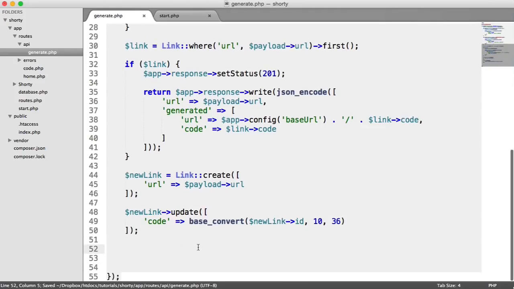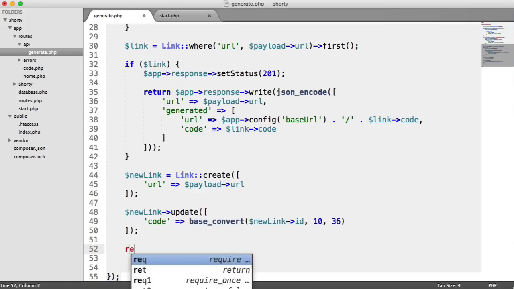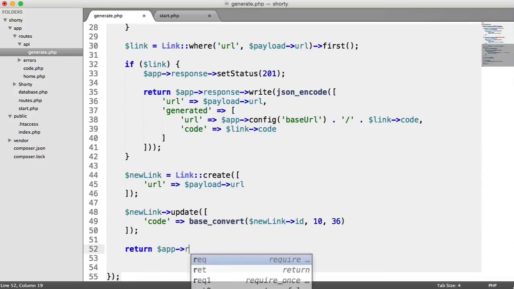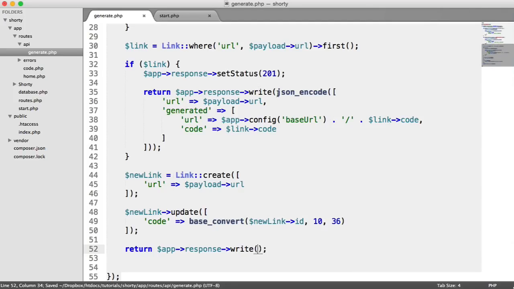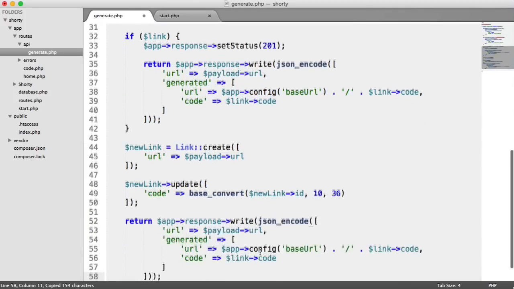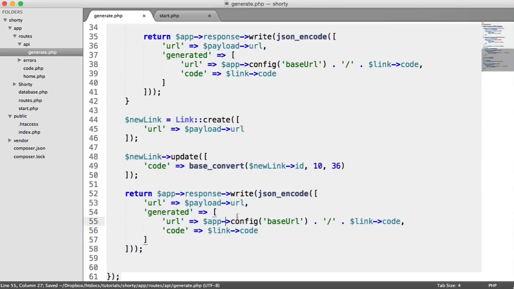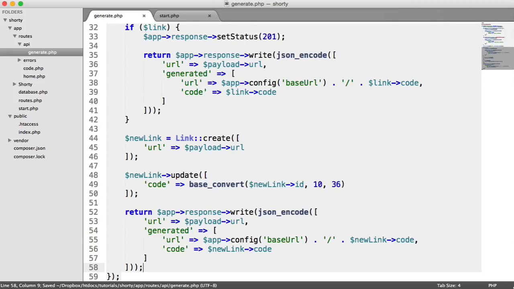And what we now want to do is return to the user that something has been created. So we want to return app response, and we do exactly the same as we've done here. So let's just pull that in, paste that in there. And all this is now is new link code and new link code like that. That's pretty much it. So let's run this and see what happens.